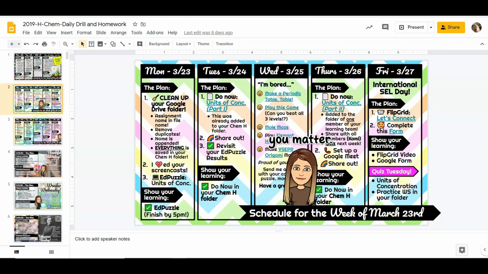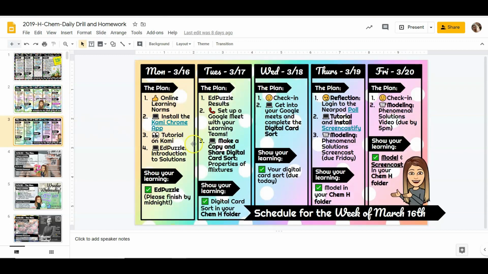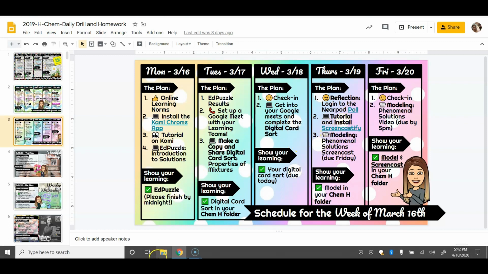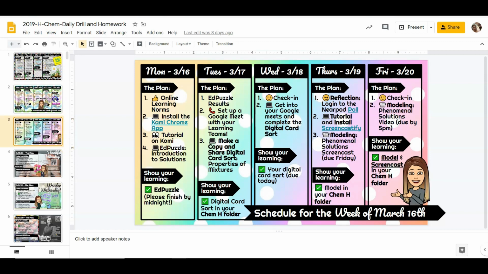Another thing that's helpful when you're using your daily agenda is I include links to important things. For example, I wanted the students to become familiar with Cami, so I made a link out of it. I wanted my students to install the extension Screencastify, or I wanted them to access a poll. By incorporating these links, it made it easier for the students to access this information.